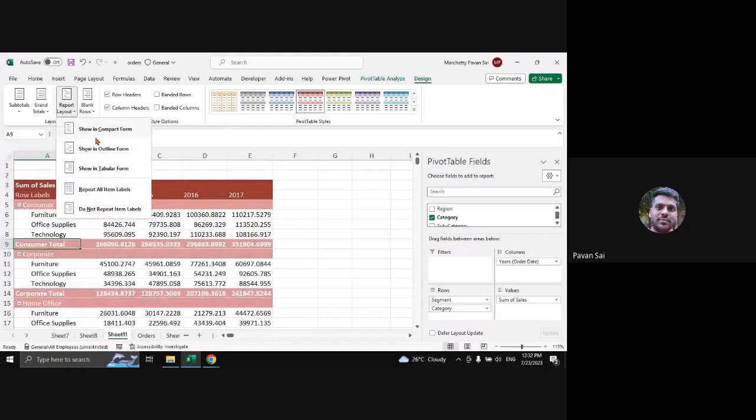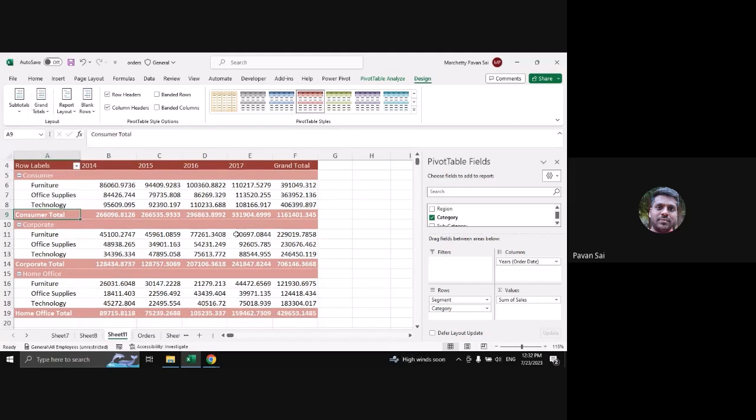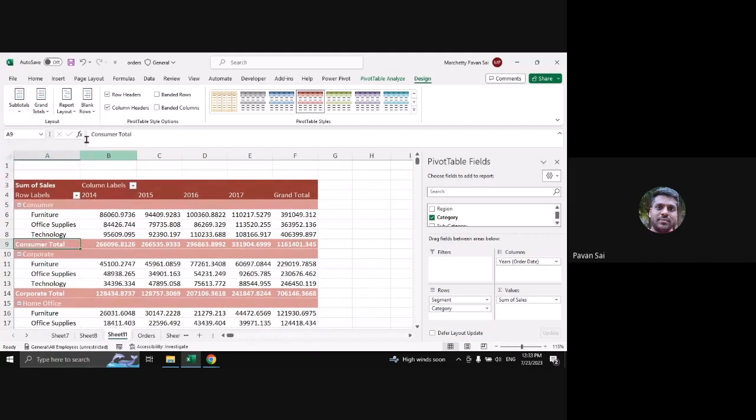You can turn on for rows and columns. If you want it on for only rows, you can do that. You can explore these four options and subtotals as well. Suppose I want to change the layout. Okay, here I am able to see this consumer sideways.